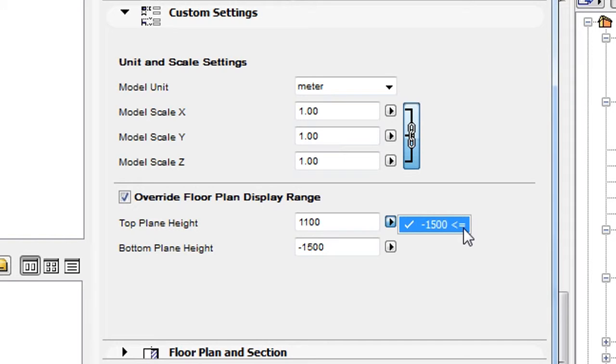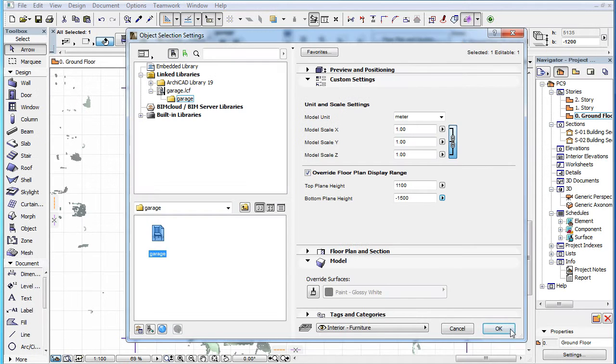The top plane height value must always be equal to or greater than the bottom plane height value. The bottom plane height value must always be less than the top plane height value and can be a negative value.